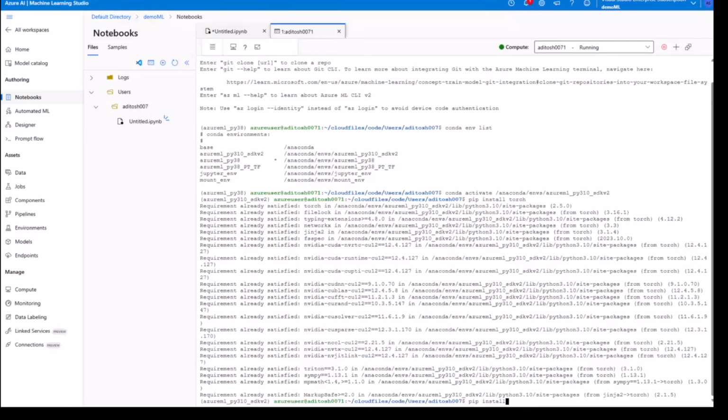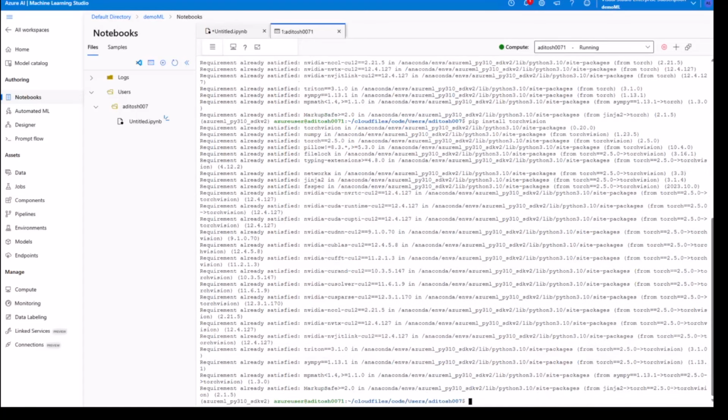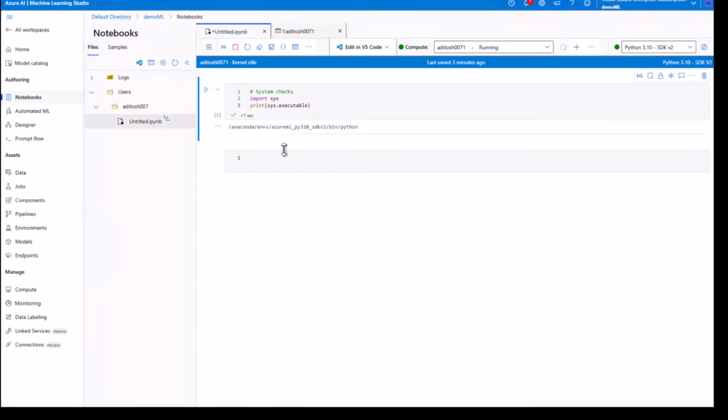For me, it's just showing that requirement already exists, so it's not installing. Let's go ahead and install Torch Vision as well, and we'll get a similar already installed response, and that's there. So now let's head back to our notebook and put in the base code that's required.